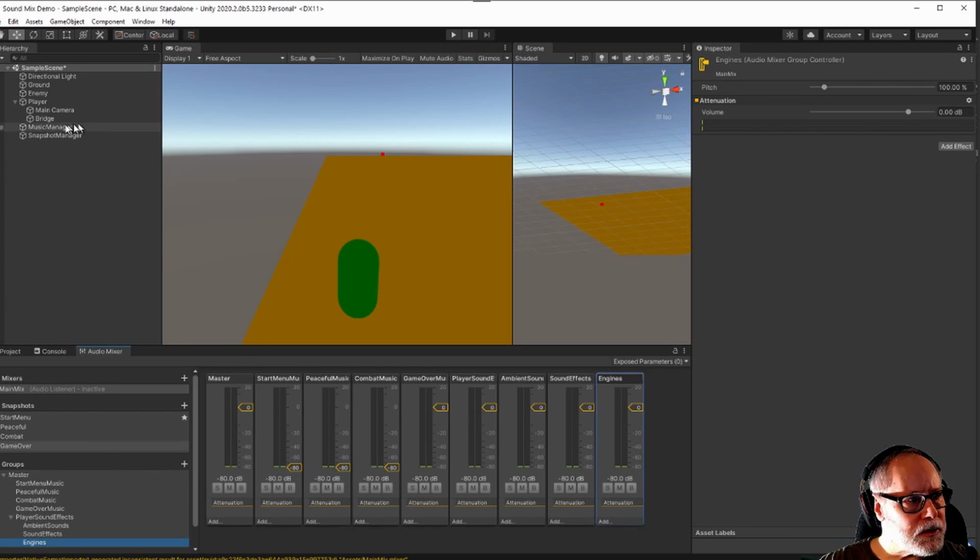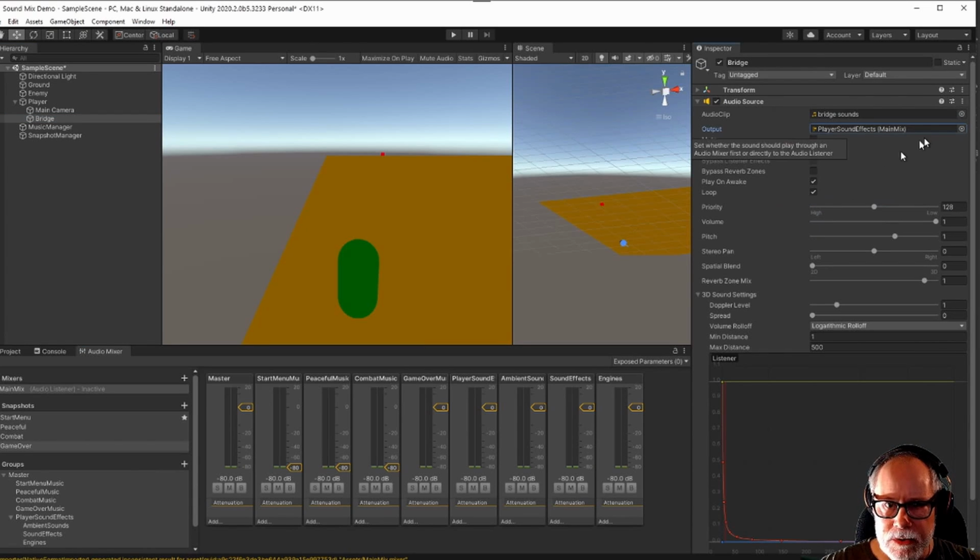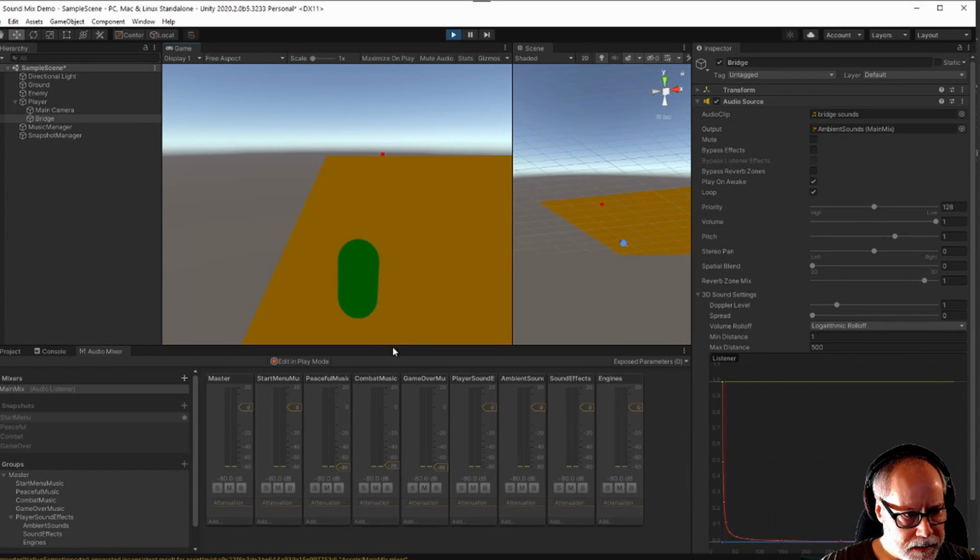So let's go back up to our bridge. We're going to pick ambient sounds as our output. So play on awake, loop, route it to ambient sounds. If I hit play, there you can see I've got my start menu music and I've got my ambient sounds. And as I switch game states, you can see that we get the sound in all of them.